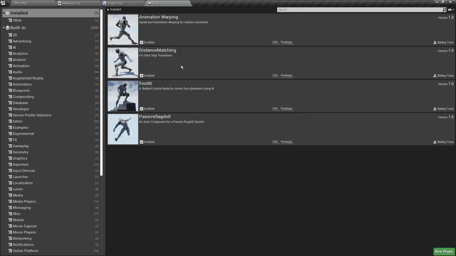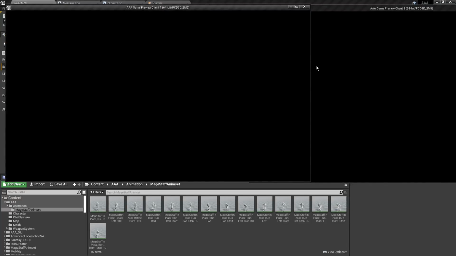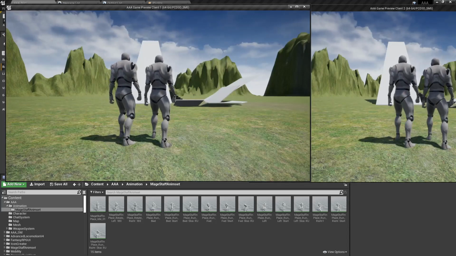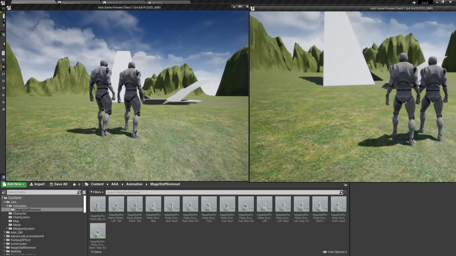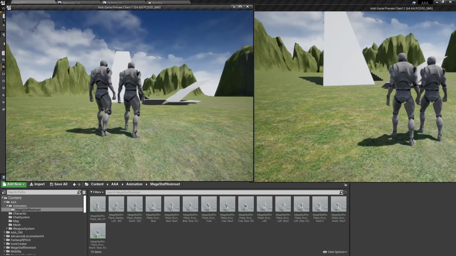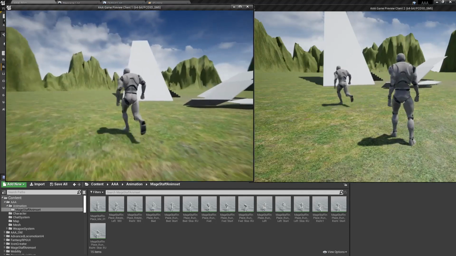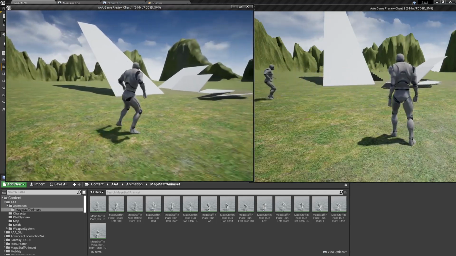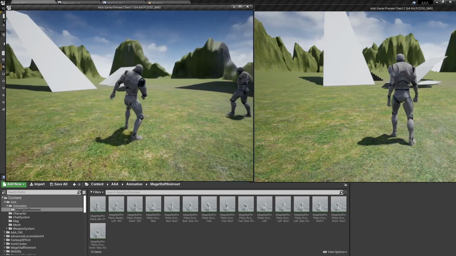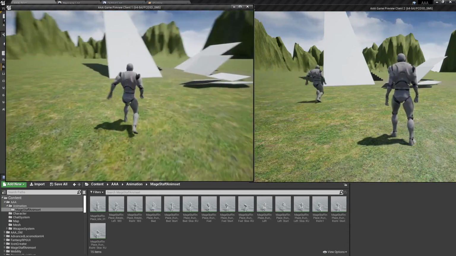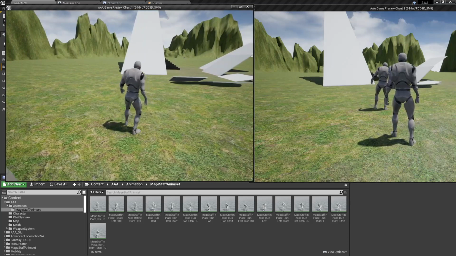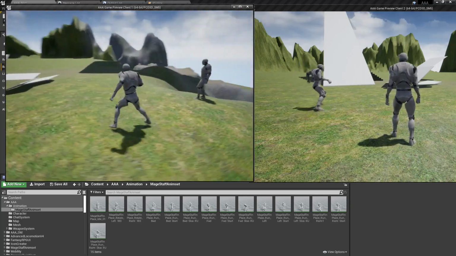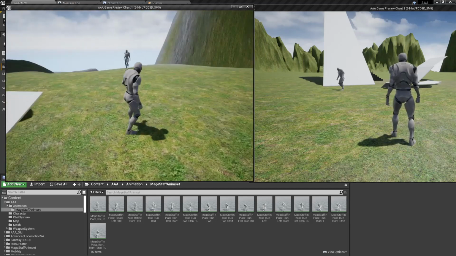Distance matching is the fourth plugin. So first let's see how it will work. So you have this character, and this plugin is aimed for the begin, start, and end animations. So it will match the animation length. So it will start and stop at the right time.